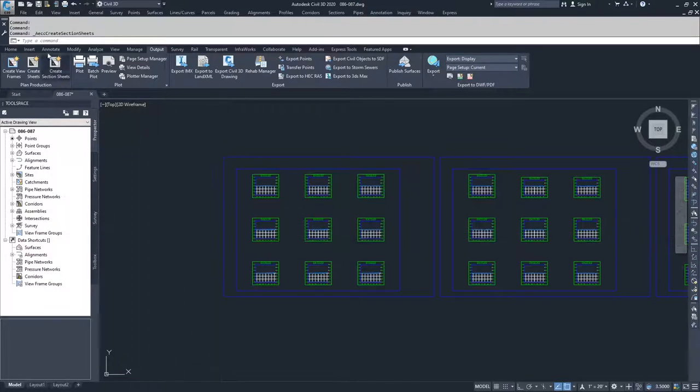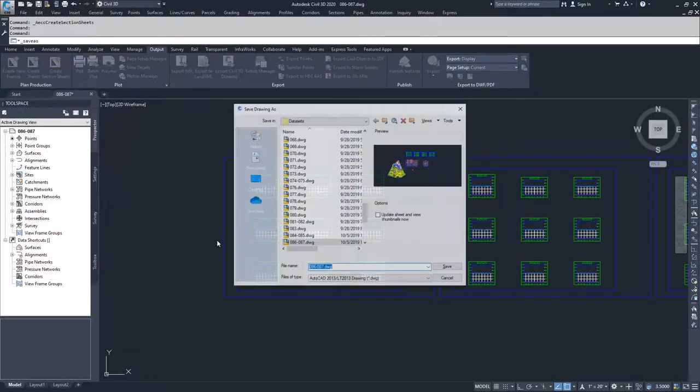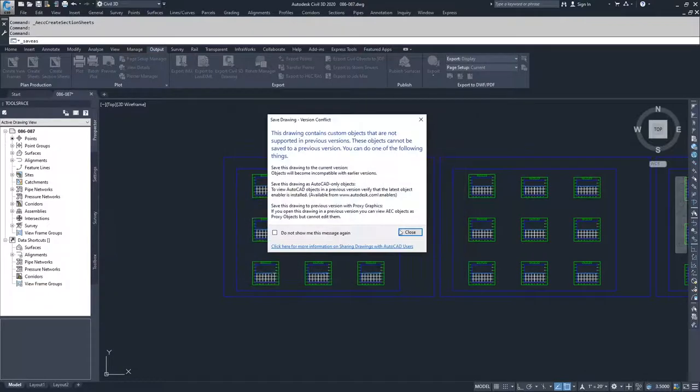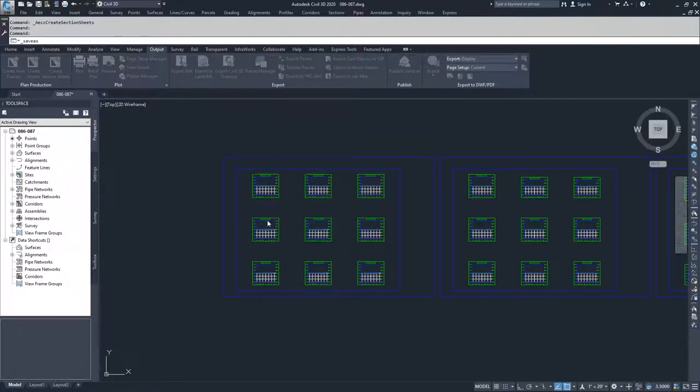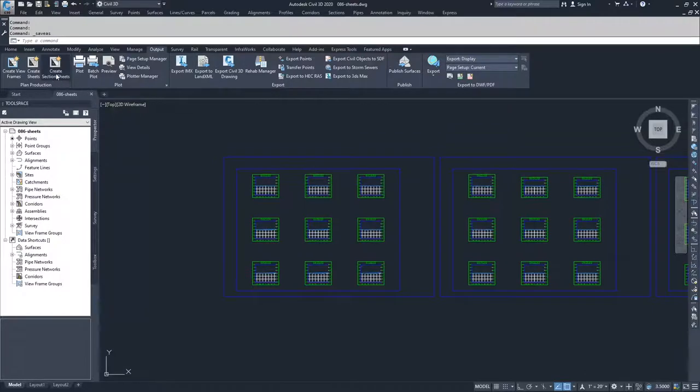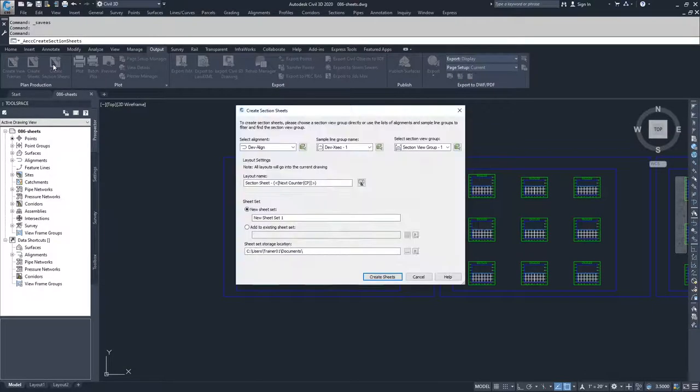So I'm going to go File, Save As, and I'm going to save this as 086 sheets. And now that I have a file that is separate from my working file, I'm going to go ahead and start creating these sheet sets. So I'm going to navigate up to Create Section Sheets, and click on it.